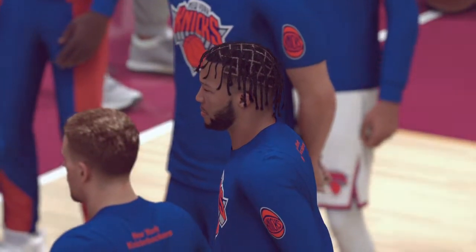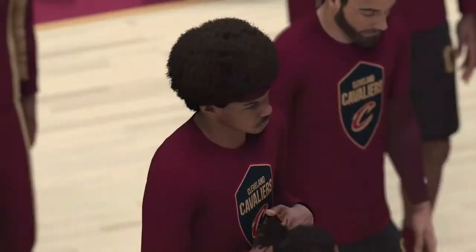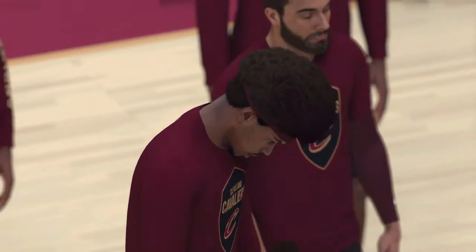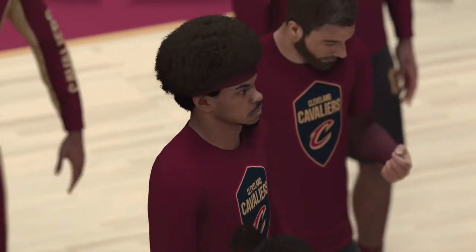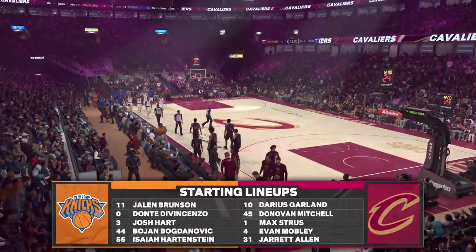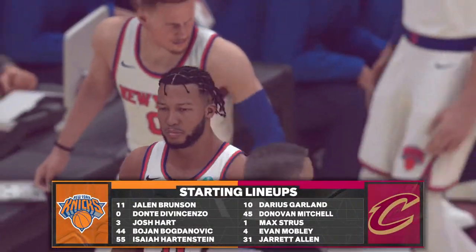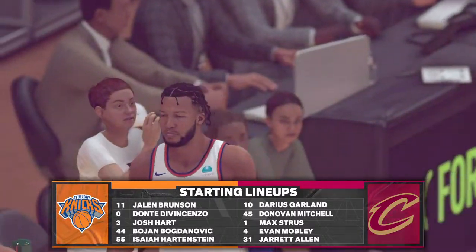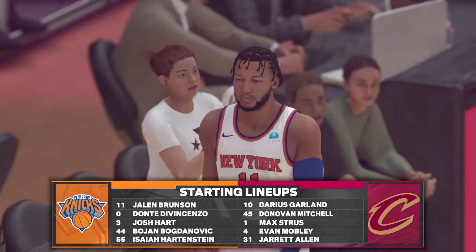And now the opening lineup for New York. They've got Jalen Brunson, Bojan Bogdanovic out there with Josh Hart. Then it's Dante DiVincenzo, and it's Hartenstein in at the 5, roaming the paint. And for the Cavaliers, a lot of size for them, with both Mobley and Allen watching the paint. Garland runs point with Mitchell at the 2, and it's Strus in at the 3.